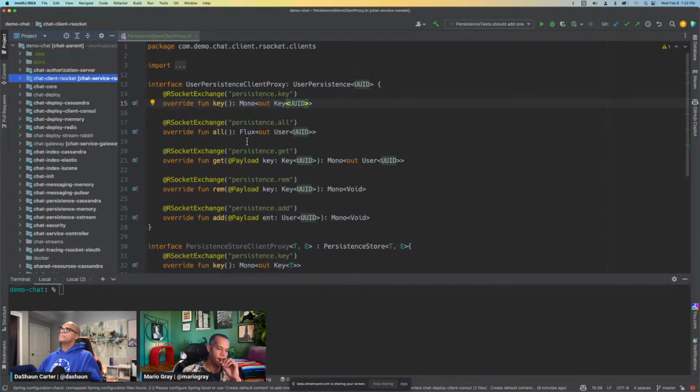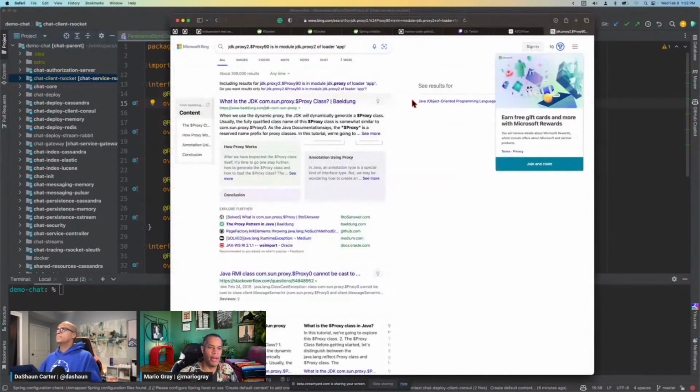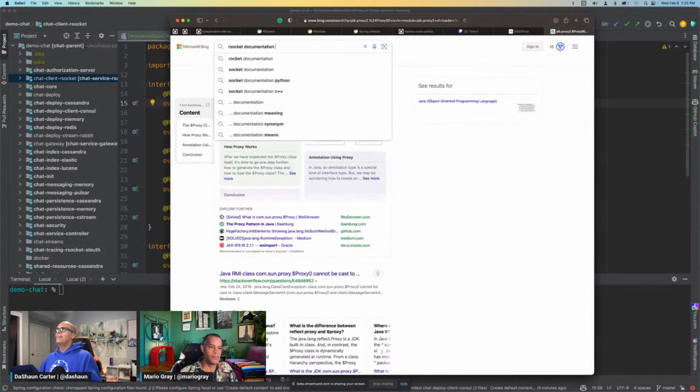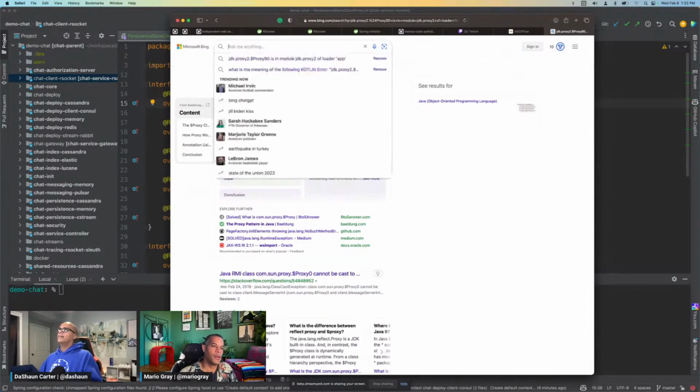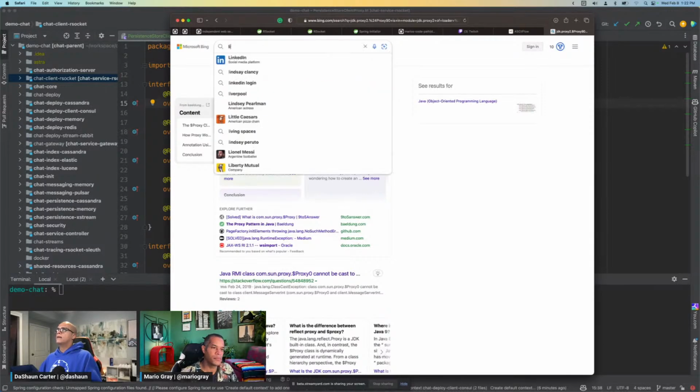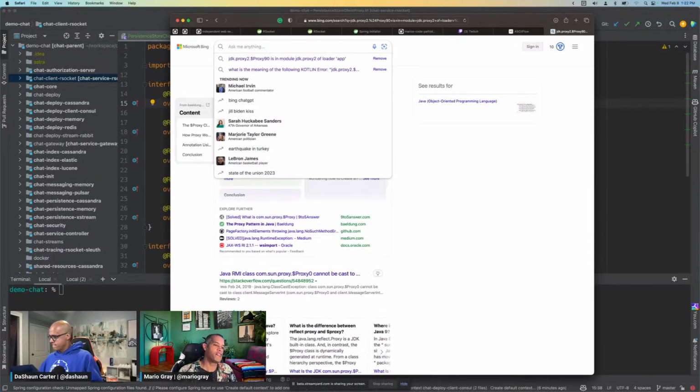On the other hand, documentation, RSocket. What does Bing know about it? What are we looking for? What is the thing that we're looking for? Like REST Docs, auto-generated documentation for RSocket services.